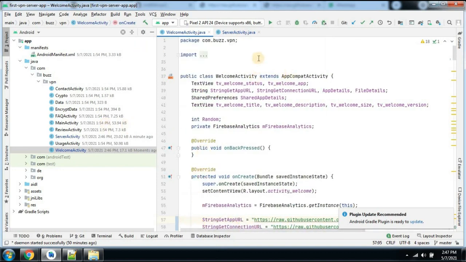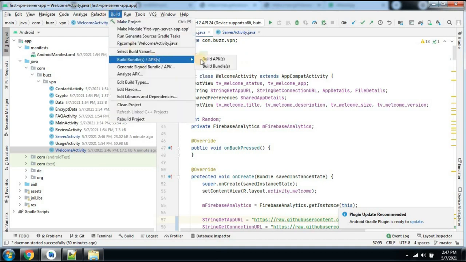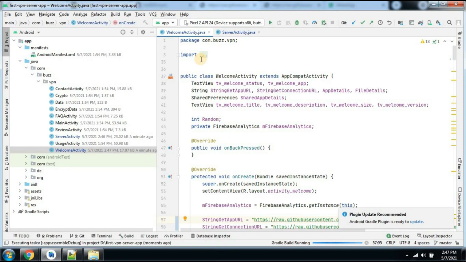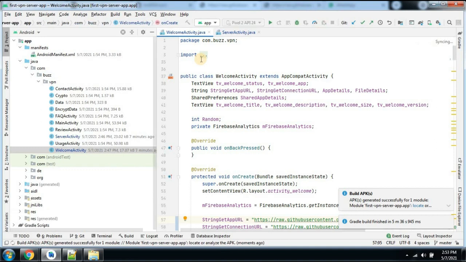So now we just have to build our application and we have to run and test it out. So we'll click on build application, build APK. It will take some time as my laptop is slow, so I'll just fast forward this video, I guess. So see you in a bit of time. So yeah guys, I guess it's done.